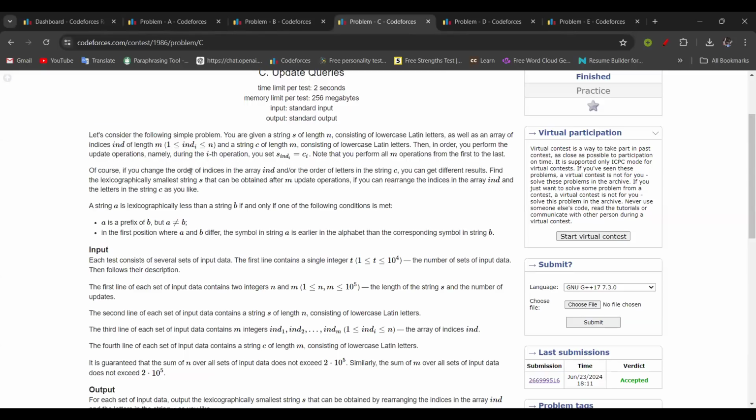Of course, if you change the order of indices in ind and/or the order of letters in string C, you can get different results. Find the lexicographically smallest string S that can be obtained after m update operations if you rearrange the indices in the array and then the letters in the string as you like. So let's discuss what we are doing here.